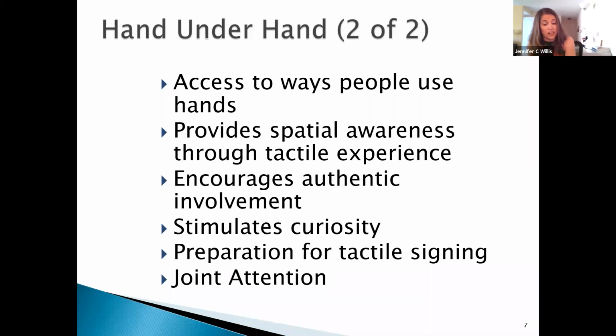It stimulates curiosity. Kids are more willing to try new things when they're in a trusted situation. Sighted children develop curiosity by seeing what others are doing or what somebody else has. Oh, that looks interesting to me. I want that. I might take it. So this helps our kids stimulate curiosity through touch and through seeing that the adults enjoy playing with something, what they do with it, how it works.